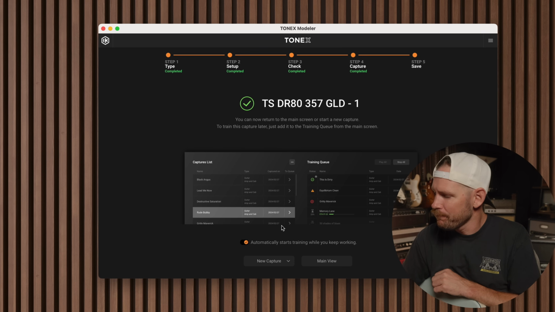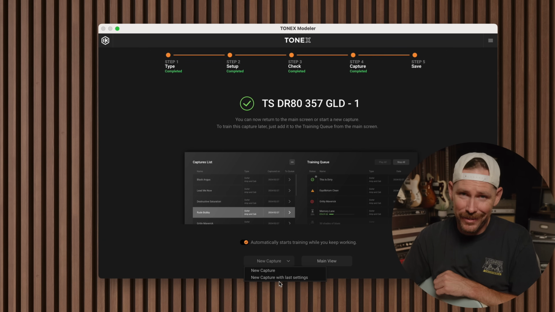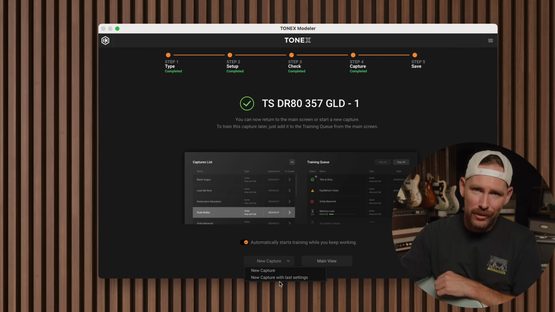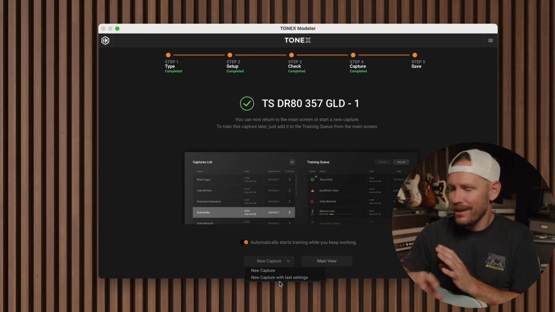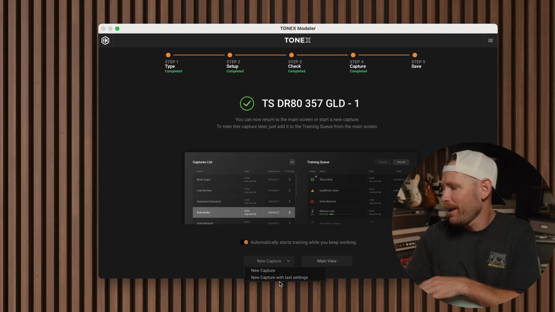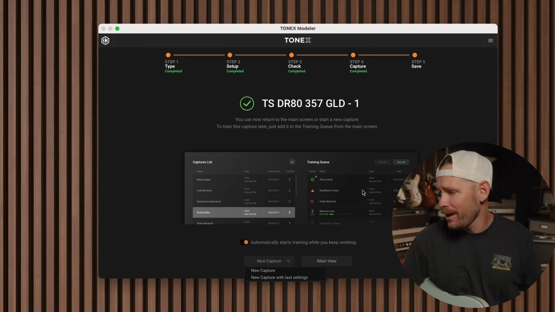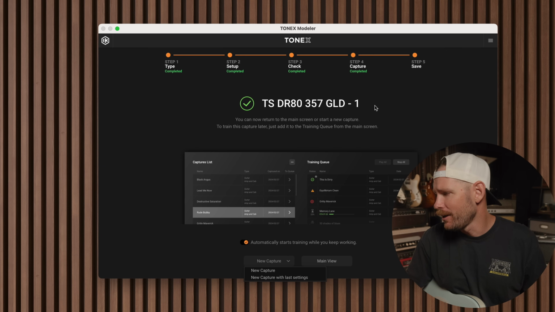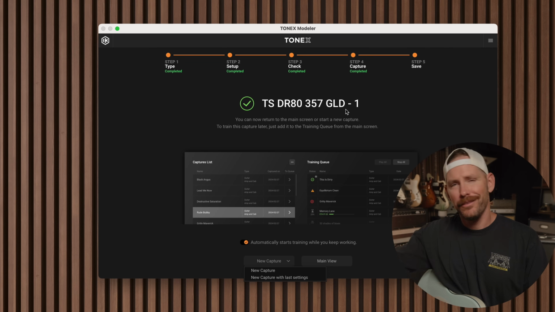That's a little bit different than before, but you can just go new capture with last settings again, and it will spit you back to the screen that we were just at, and all of that metadata will be applied. You can just change the name, like if you wanted to increase the gain on your amp, and write a number 2 next to that. And then you could do a series of captures in a row while the rest are batch training.